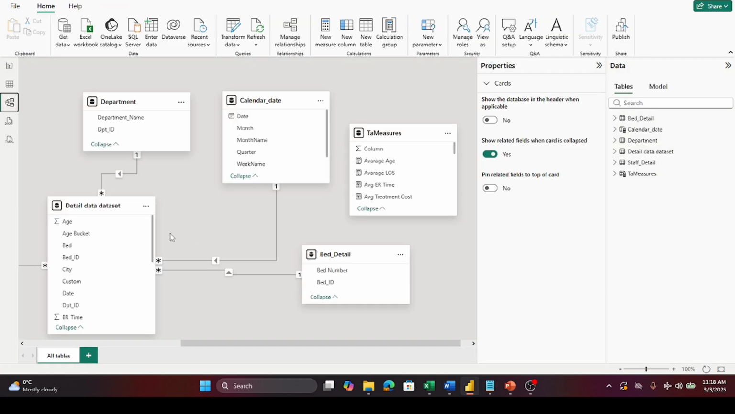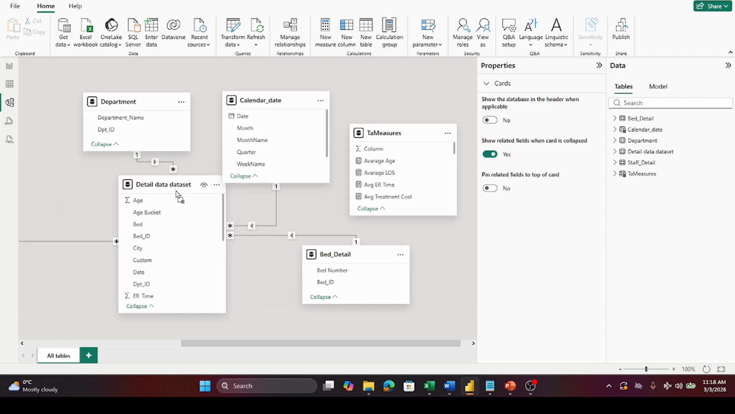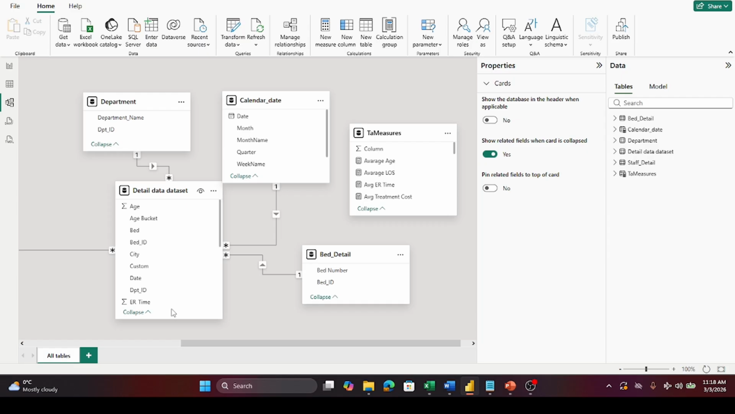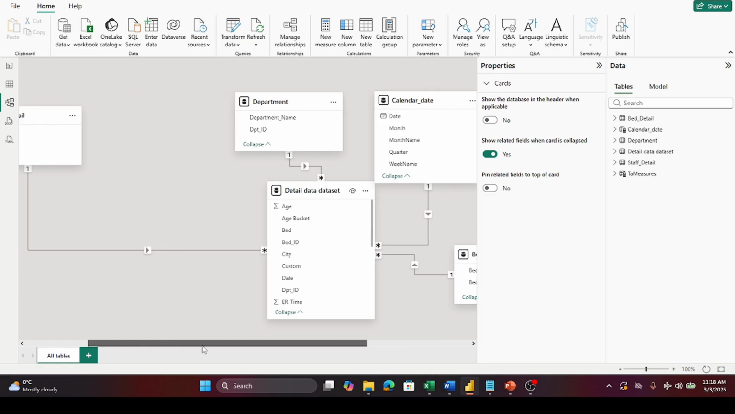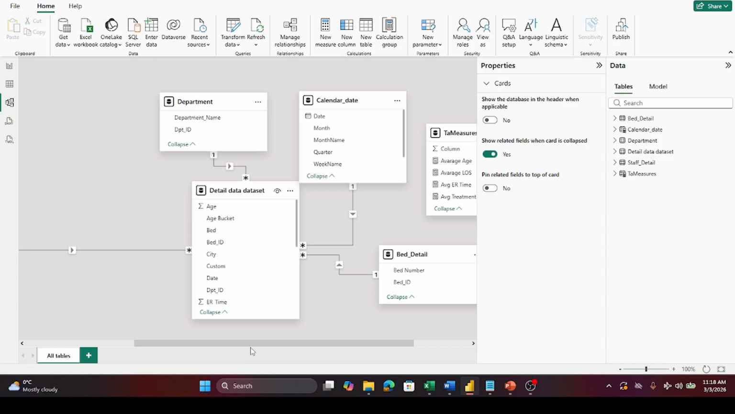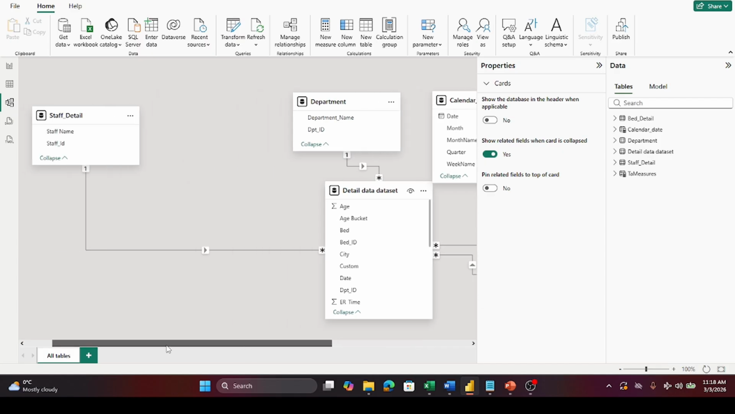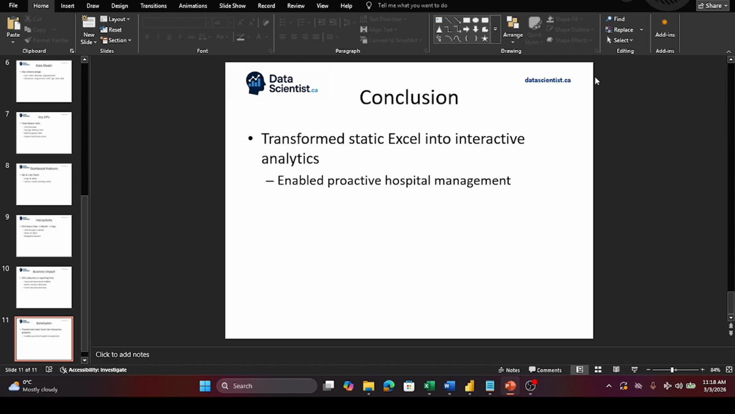And this is a data model. You see, in the data model, we have a detailed data set connected with the dimensions, department, calendar, bed details, staff details, and so on. Okay, so we'll now close this file and we will work on our new project. Let's begin, viewers.